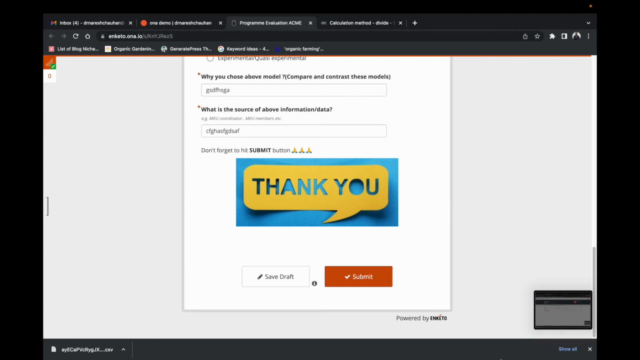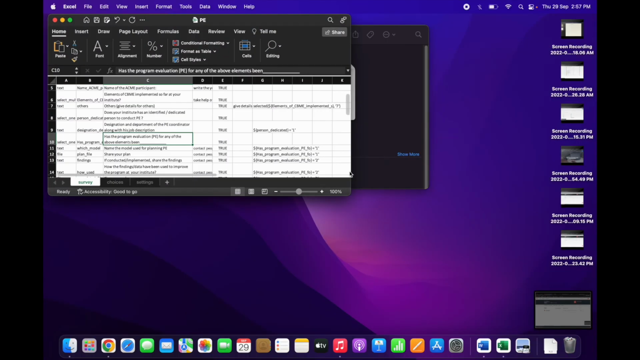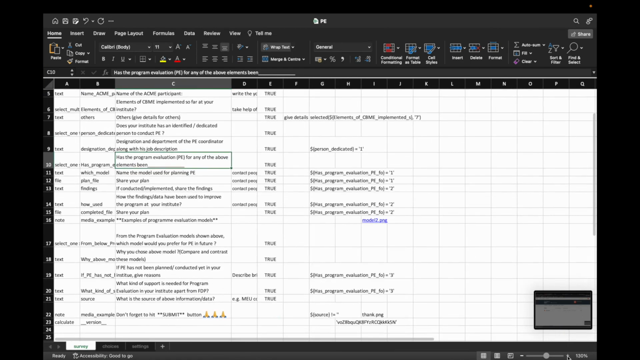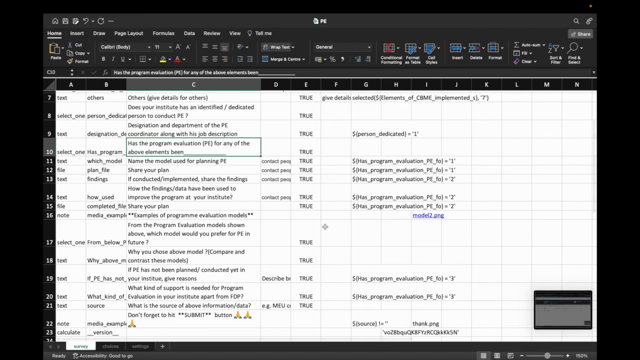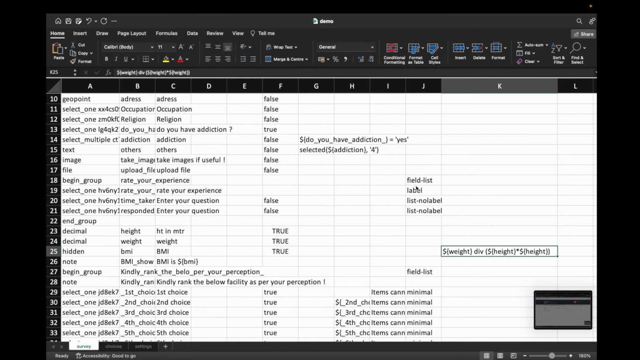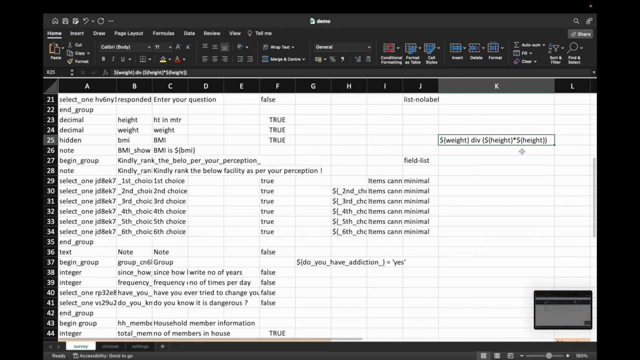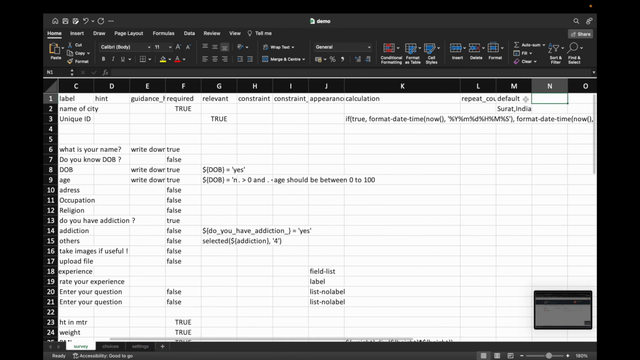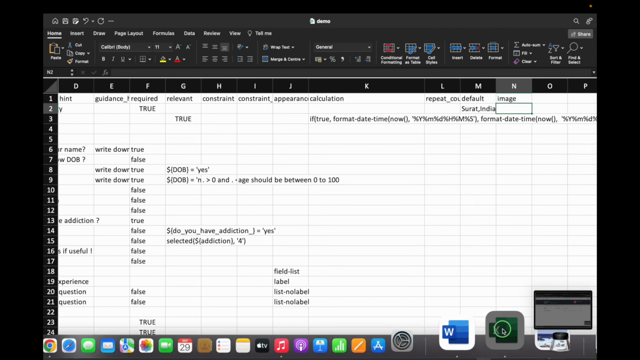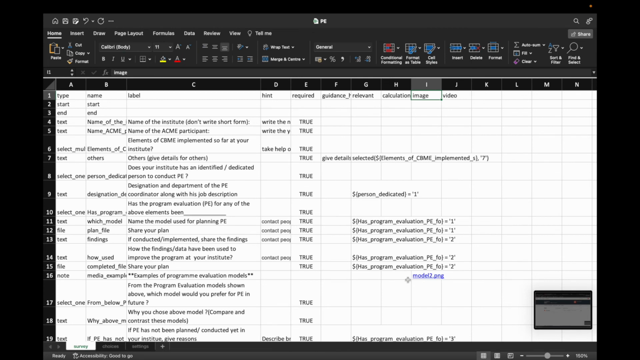How to do that? This one. Okay. So what new field is added? Image and video. So let me add another column here. Image. Okay, so it is giving a reference to an image.